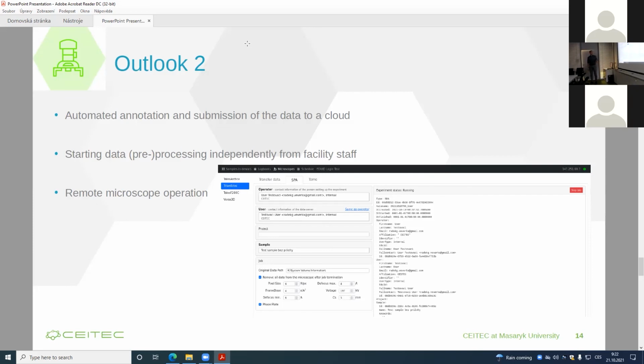And also, of course, the last year told us that we should go remote as much as possible. So we're now thinking about ways to implement a secure remote microscope operation for our users, and that is one other thing to come.